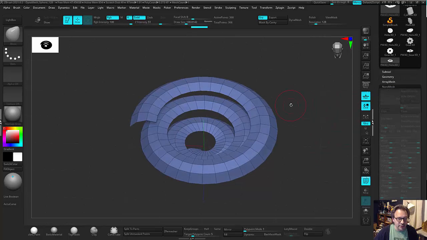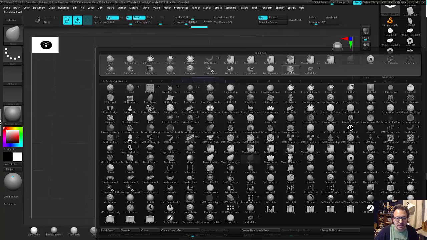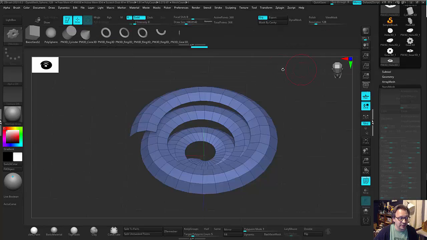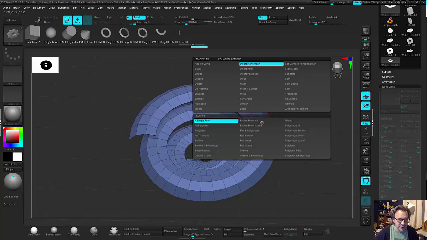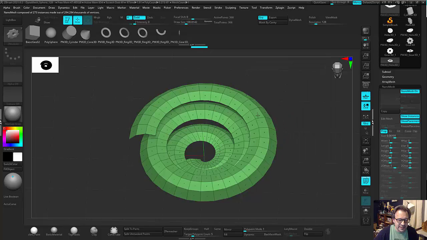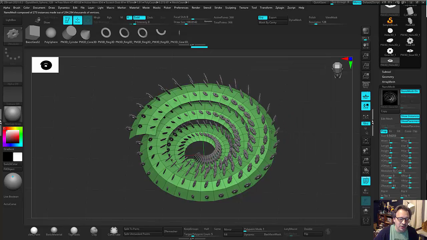I'm going to go to my brush palette here and choose that ZBrush 9 brush, the one with the little gear, and make sure my gear is activated, I think. And I'm going to hover over a face and hold down the space bar and go to Insert Nanomesh, I guess Polygroup All, I think should do. If I tap and drag now, you can see I'm getting a gear attached to all of these.